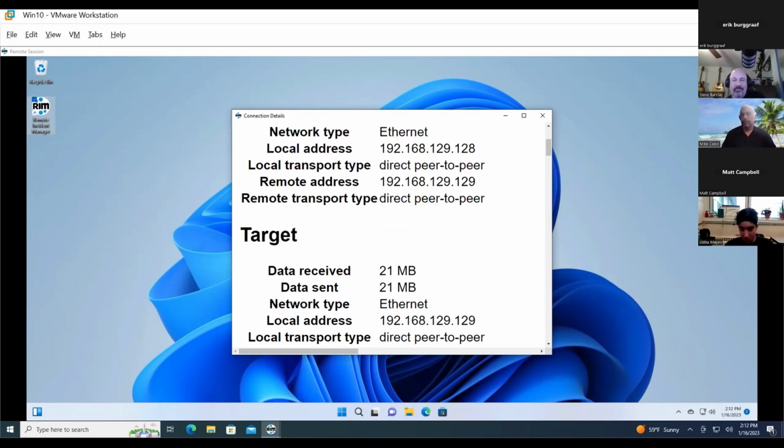Target, heading level 2. Table with 7 rows and 2 columns. Row 1, column 1, data received. So this shows you most of the same stats, but as seen by the target side of the connection. One of the items I glossed over there was network type, and that is certainly Ethernet on both ends, because it's VMs with virtual Ethernet interfaces. But if you wanted to know whether the target machine was on Ethernet or Wi-Fi, you could see that.